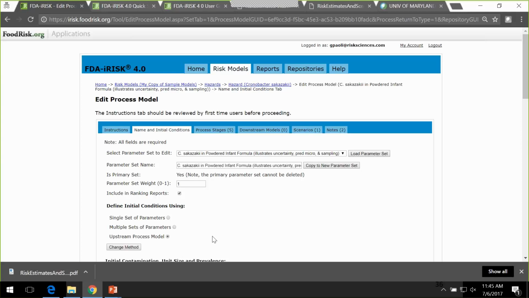So I'll briefly describe upstream and downstream linked models. In this mode, the user can specify that the initial conditions for the current downstream process model are provided by the prevalence and the concentration of the product at the end of an upstream process model. This, for example, as Dr. Chen described, would be applicable to the combination of milk and many other downstream dairy products. So if that were the case, the upstream process model would be referring to liquid milk, and the current model would be one of many dairy products.